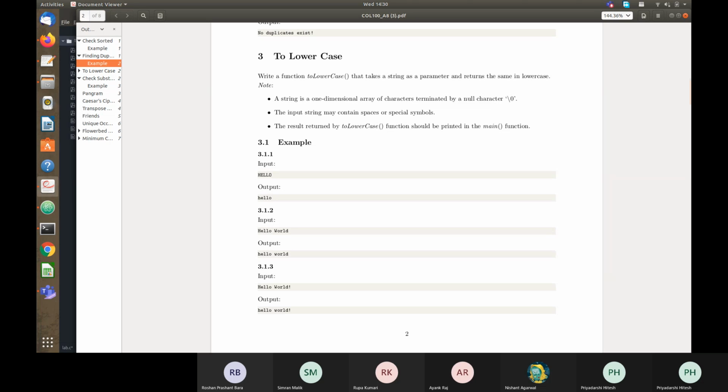Or in Python or some other languages, there is a direct function you can use, but you don't have to use the direct function. Okay, you have to change it using ASCII code. Is it clear to everyone? The lowercase thing. How are you going to do it with ASCII code? Yes. Okay.